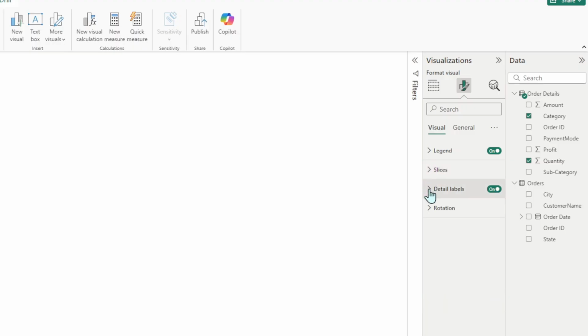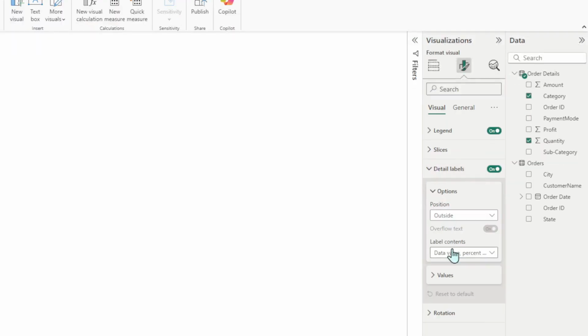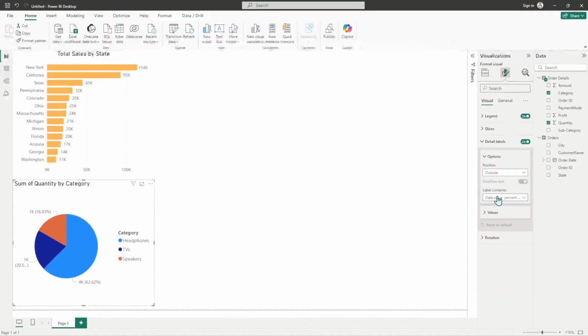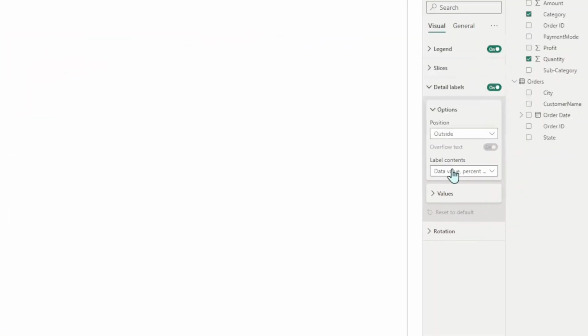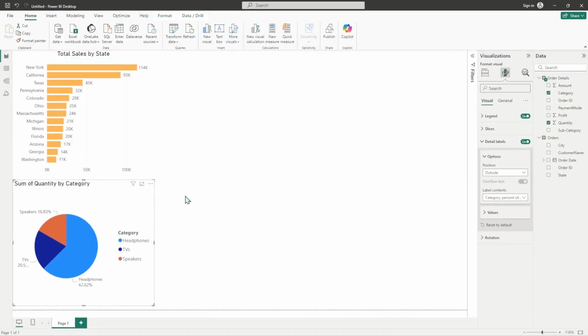Next up is the detail labels. Same as the previous chart, we can customize our data labels from here. For now, it has been set to data value and percent of total. Let's change it to category and percent of total. Okay, now you will see that your data label shows the category name and the percentage.